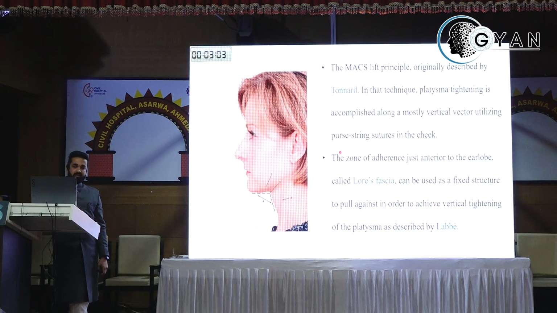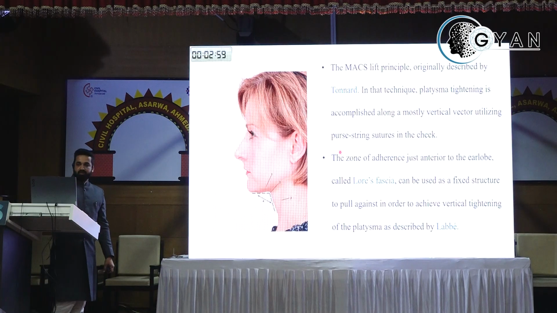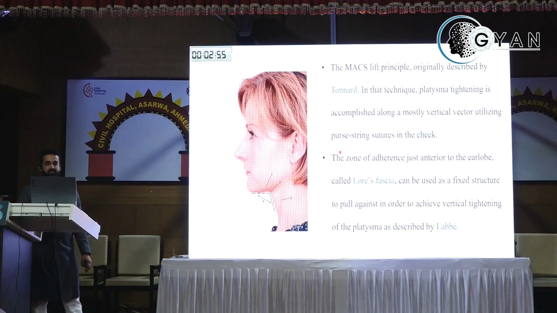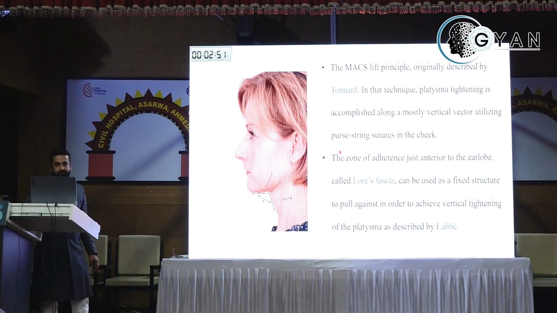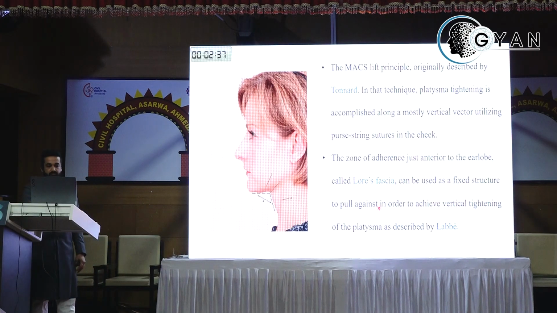That brings us to another technique, the MACS lift or the minimal access cranial suspension lift, mostly done for the full face, but in the neck region also you can use certain fixed structures. You can use the purse string sutures to actually pull in the neck, and that makes the cervicomental angle better.